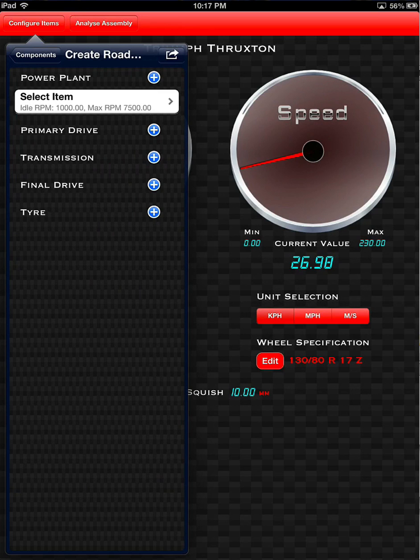Now, what we can actually do here, even though we've gone through and created all these different items, the tyre, final drive, transmission and primary drive, you can actually create them directly in the road assembly. So when you create them individually, essentially what they become are reusable components, so that you can go and select them off the shelf and put them in other road assemblies. If you don't think you'll reuse the items, you don't need to add them as individual pieces. You can actually just add them directly into the power plant. So I'll just show you.